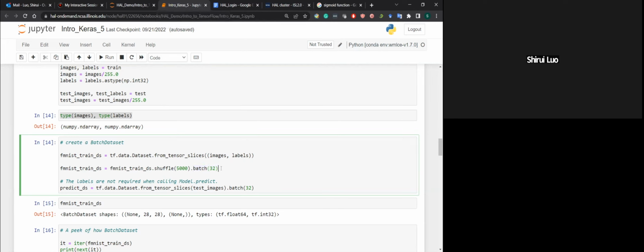But keep in mind, this is something you have to fine tune. You try it a couple of times and see which gives you the best model performance. Yeah, but okay, let's continue.